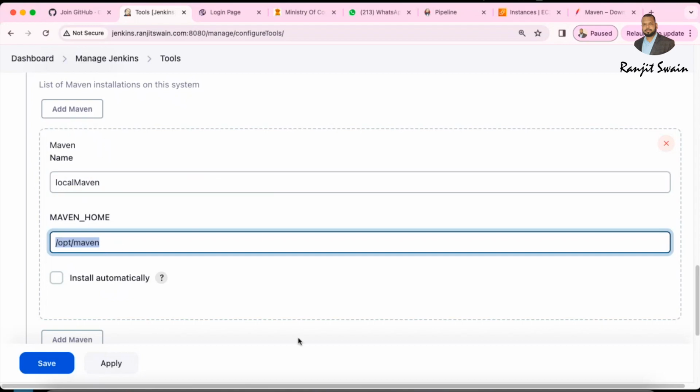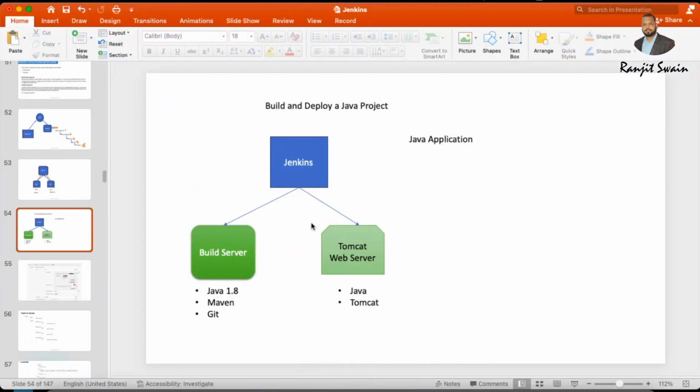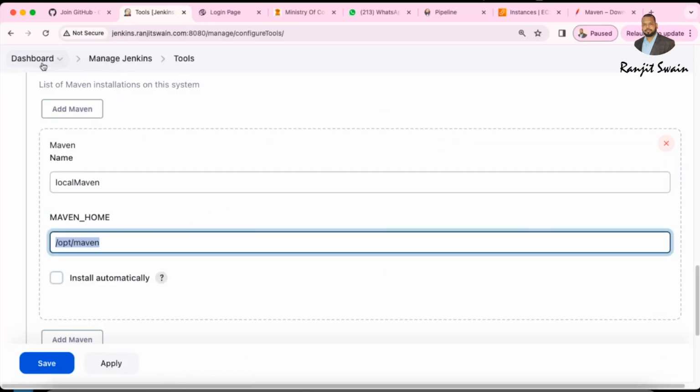Now, once the build server is done, we have to set up the agent so that Jenkins can talk to the build server and send builds to it to execute. So we have to set up the agent now, right? So how will we do it? Can anybody guide me?